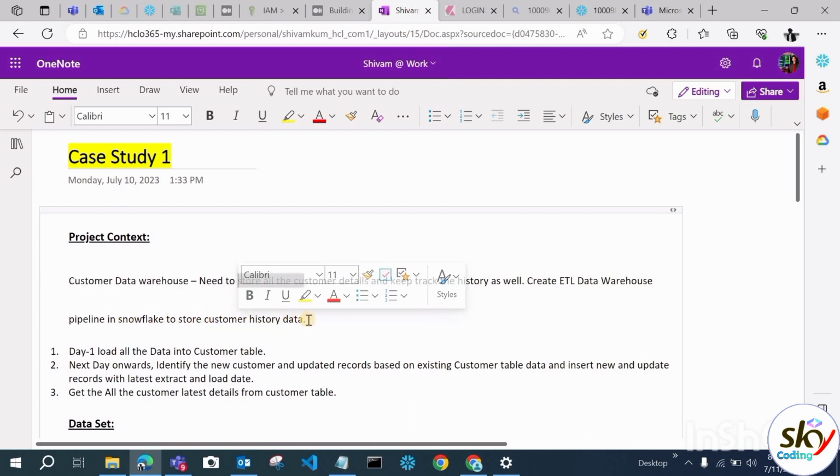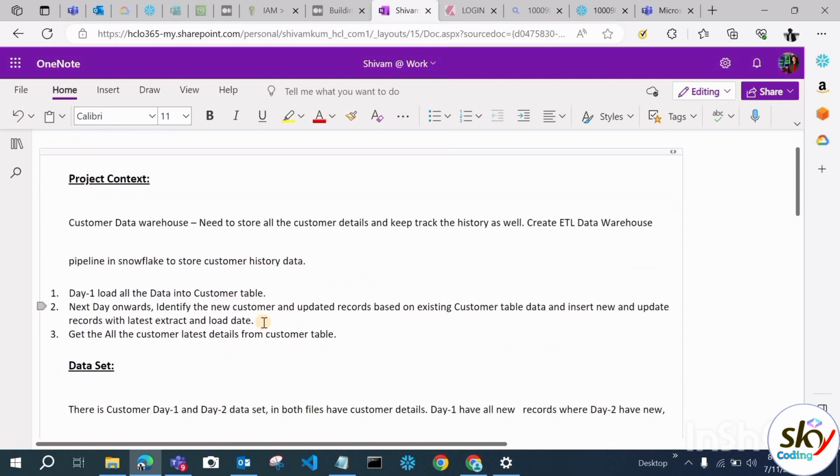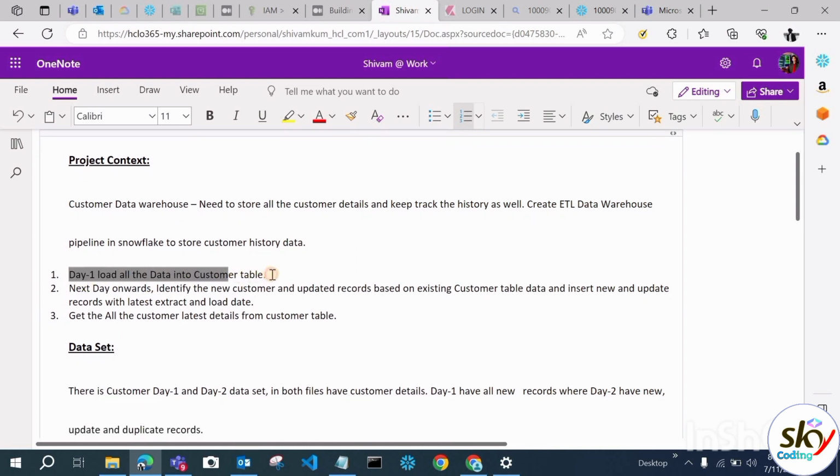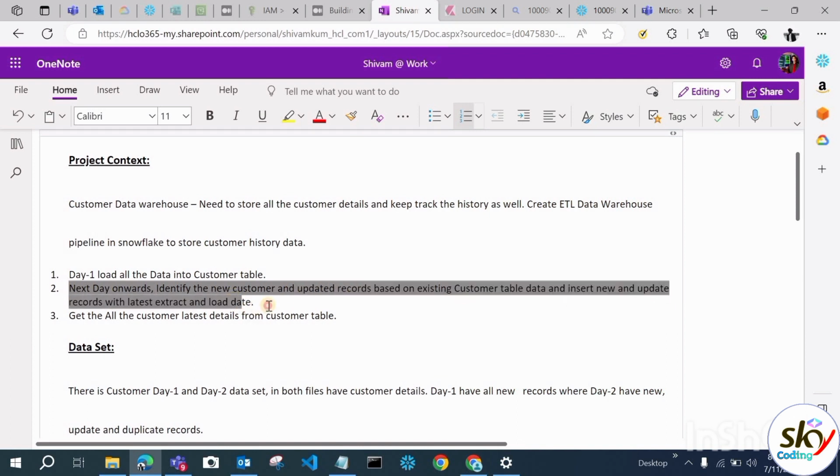We will simply create another table, which you can say will be a staging table, or the target table, and we will store all of the history changes in that target table. So these are some of the steps given. Day 1, load all the data into the customer table. On day 1, we will simply load all of the data to the customer landing table, and from the next day onwards identify the new and updated customer records based on the existing customer table data, and insert new and update records with the latest extract and load date. And get all the customer details from the customer table.